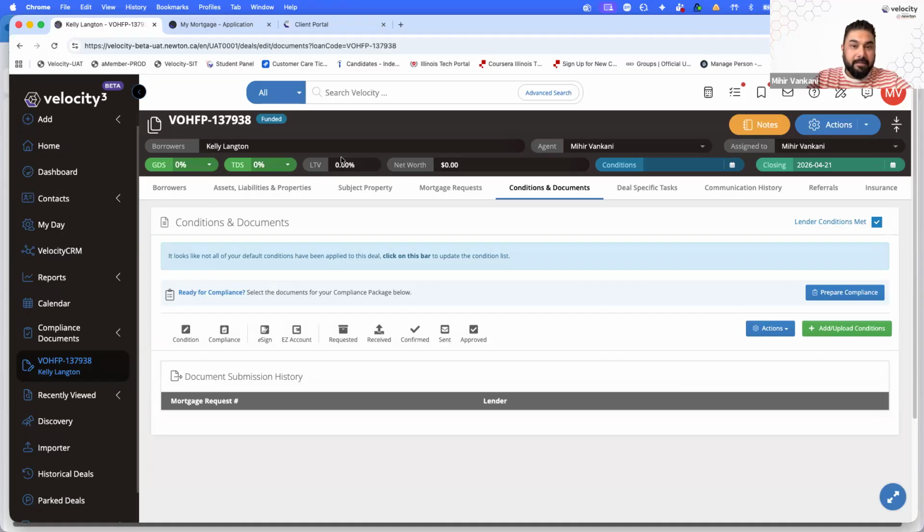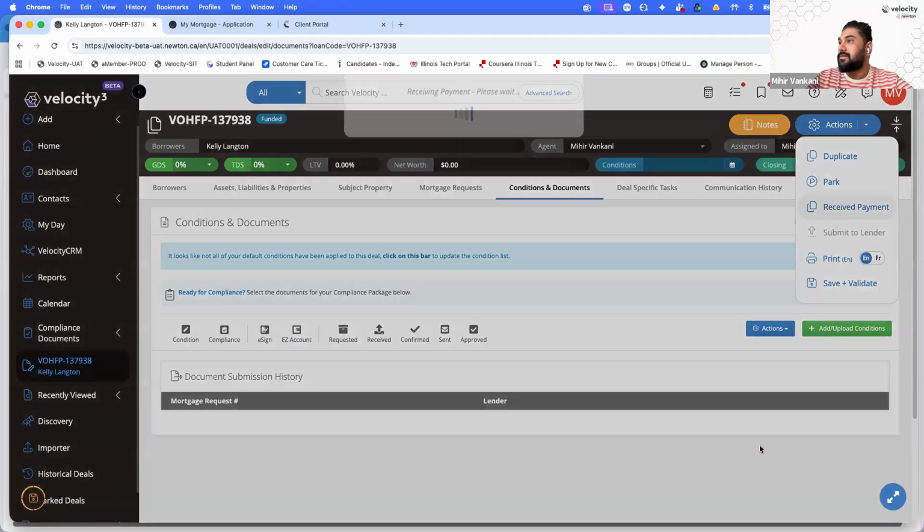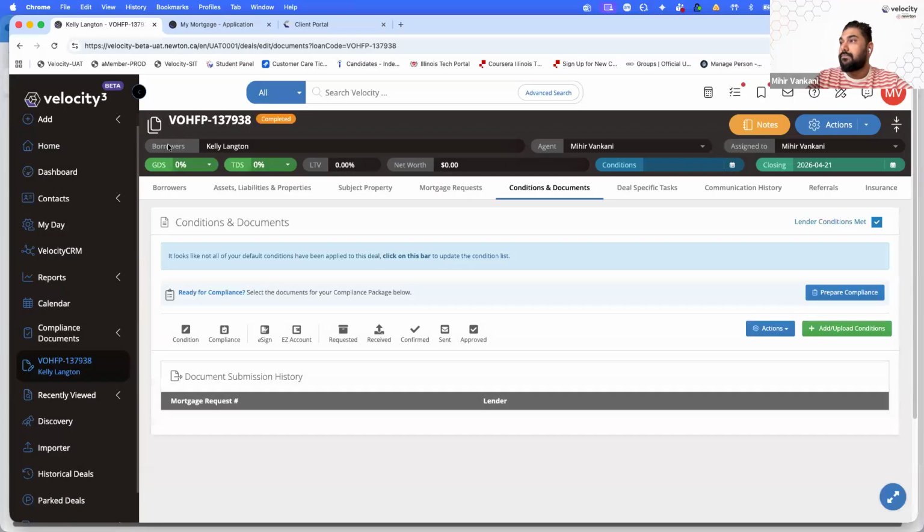If you want to mark it as complete, that's fine. If you do not, like I said, that's fine. So under actions, you say received payment. Now the deal is completed, so it will stop showing up on the dashboard, but Velocity CRM will still send them an email. So yes, what you're saying is very much possible. A lot of brokers do this.